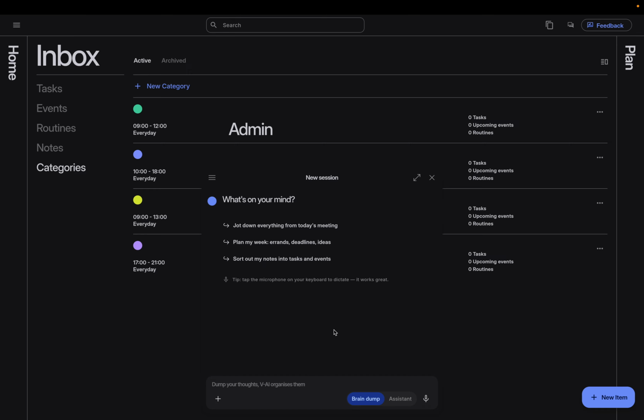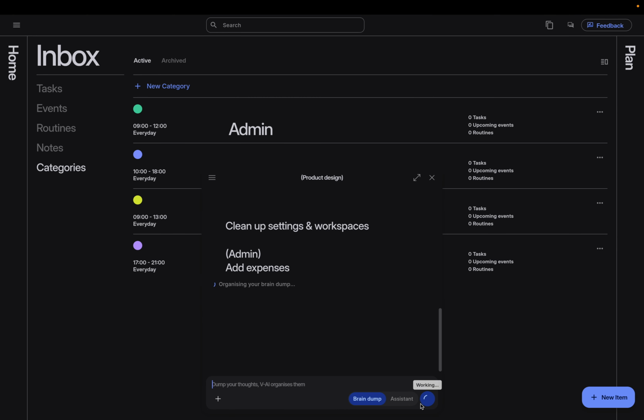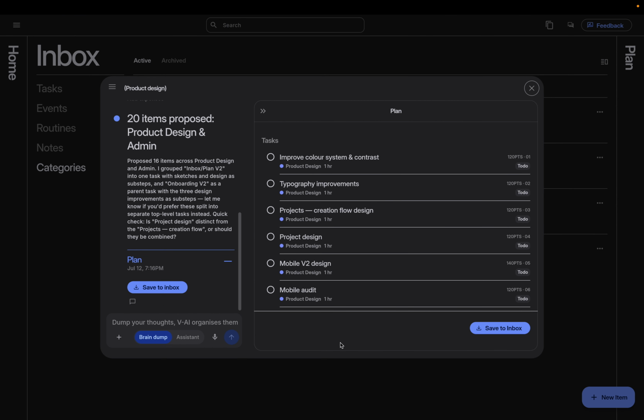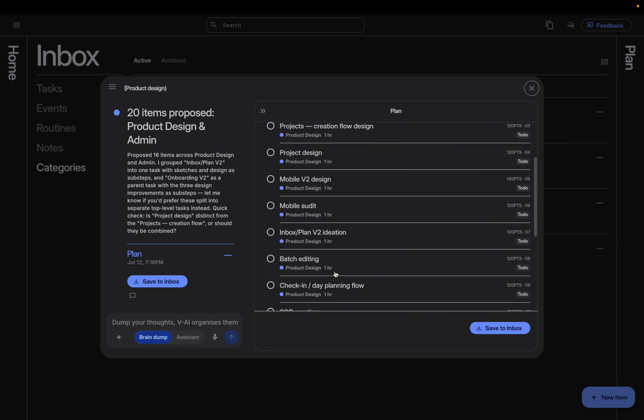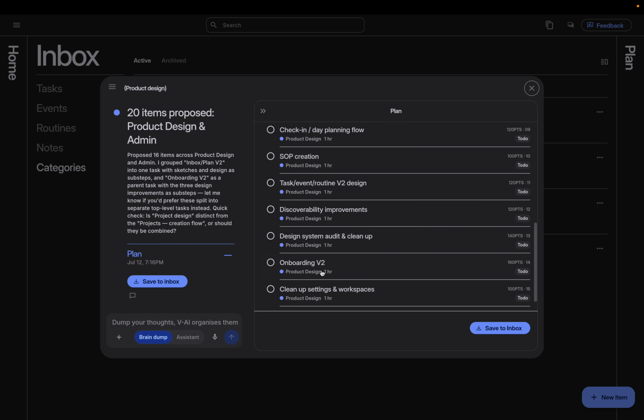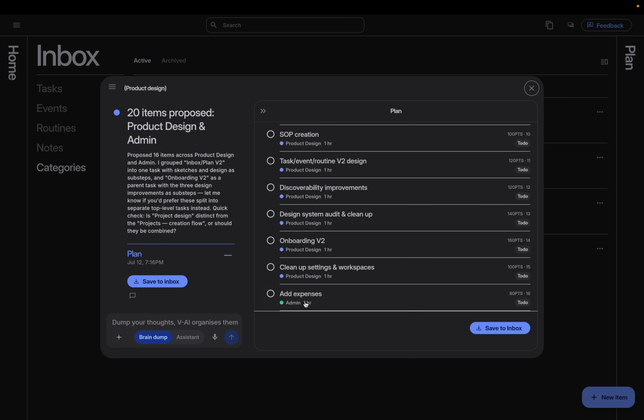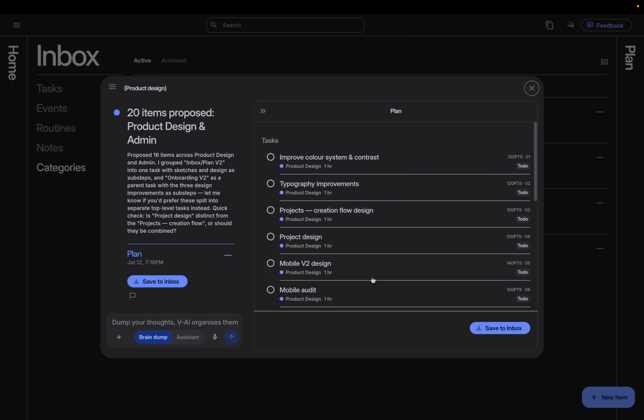The first thing I need to do is capture my work, and to do that I'm going to paste some design tasks I've written up into our brain dump feature. With the brain dump you can speak, type, or upload a photo of your notes and even a file, and it will then extract any tasks, events, notes, and routines. We can see that it's made my tasks now, which I'm just going to quickly review before saving them to the inbox.